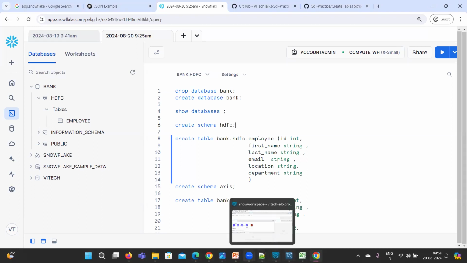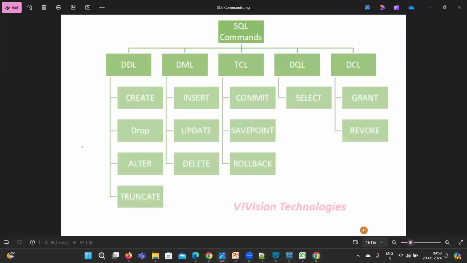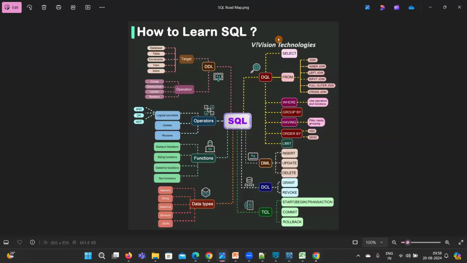Here you are going to learn step by step all these commands first. The first 5 days I'm going to take only SQL sessions from 0 to advanced level. Then we are going to start with the Snowflake concepts. So this is the roadmap which I'm going to explain, which you are going to learn for the SQL concepts. Even if you don't know SQL, that is fine. You are going to get full hands on.